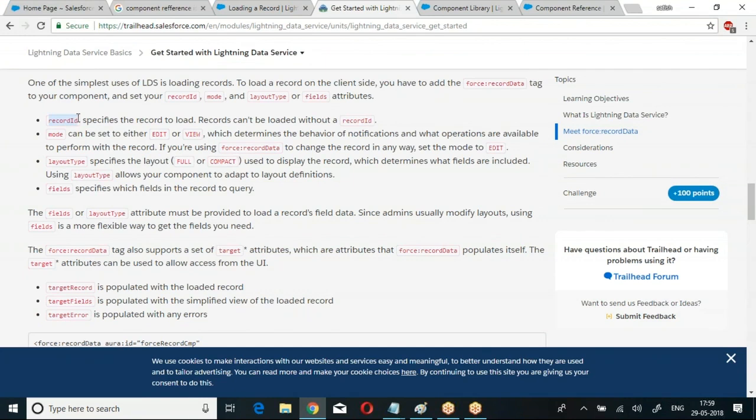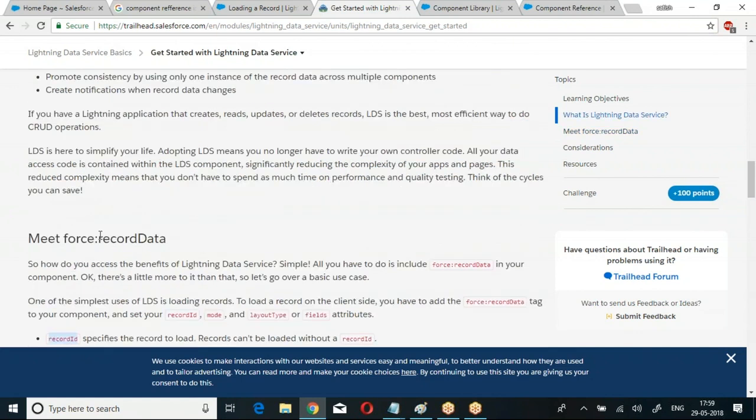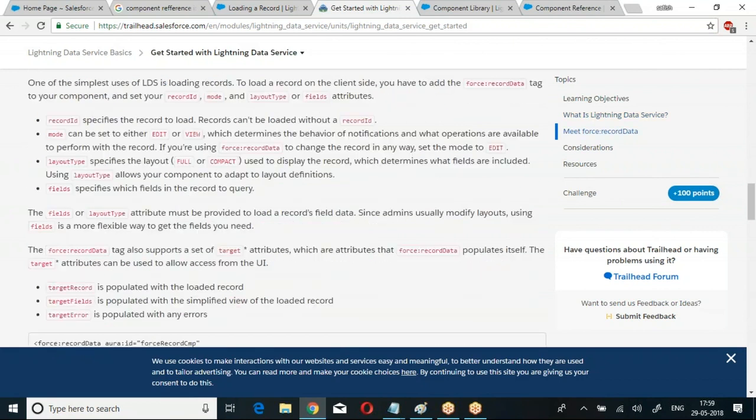Record ID, force record data. One of the attributes is record ID. It is the ID of the record that you are passing in the URL. Whatever ID you are passing in the URL, that is referred to by record ID. It is an attribute of force record data. The next one, mode.